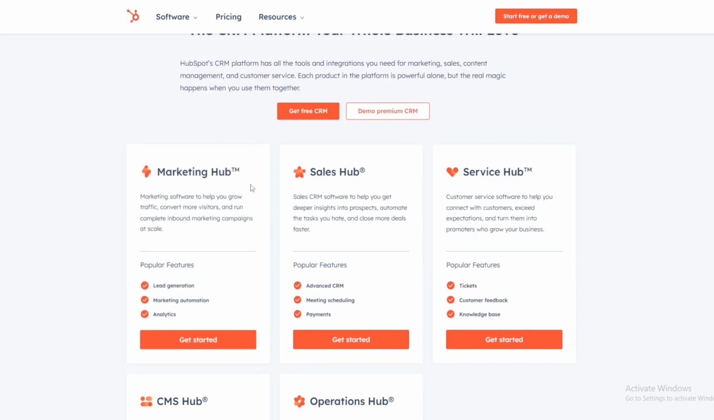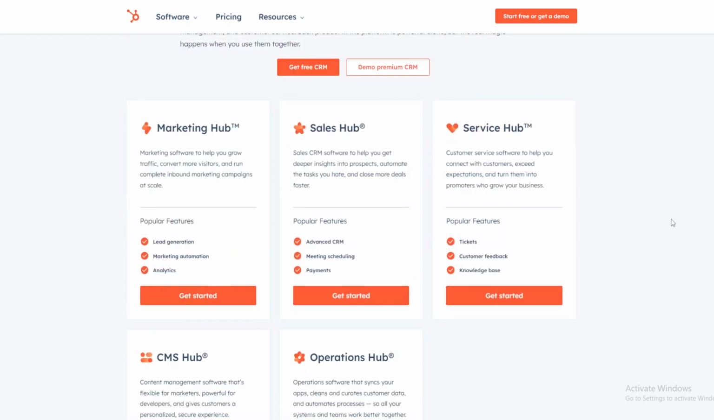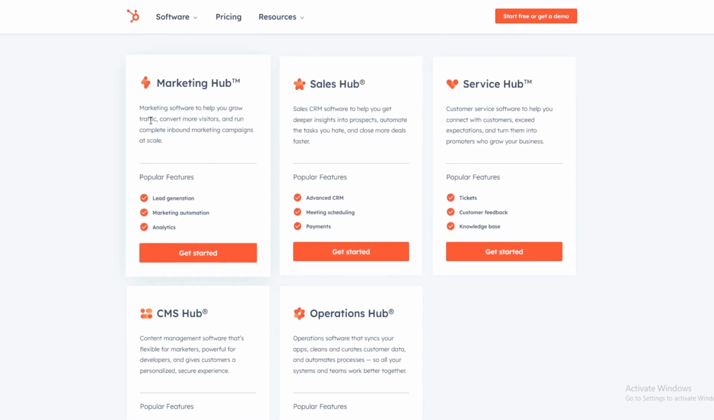So you can see the five different templates. Marketing Hub: marketing software to help you grow traffic, convert more visitors, and run complete inbound marketing campaigns at scale. You will see the popular features: lead generation, marketing automation, analytics. And the second is Sales Hub: sales CRM software to help you get deeper insight into prospects, automate the tasks you hate, and close more deals faster. You can see the popular features of advanced CRM, meeting scheduling, payments.